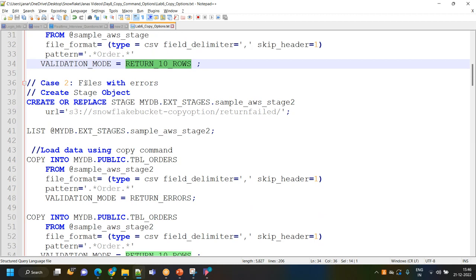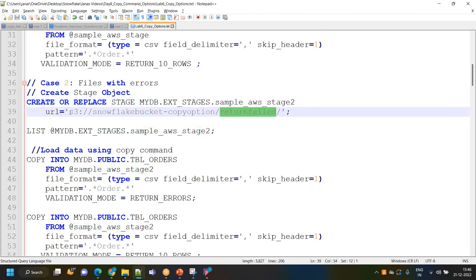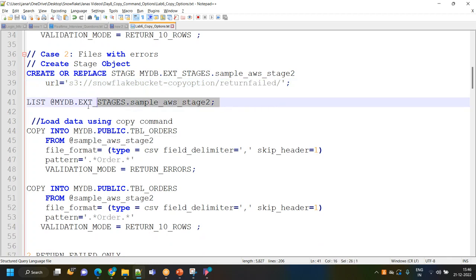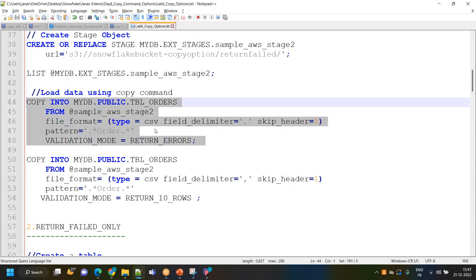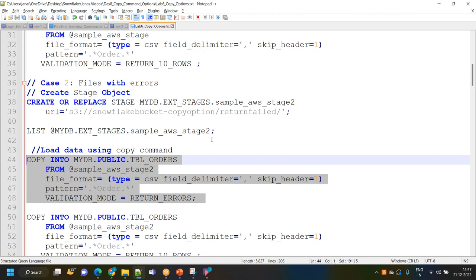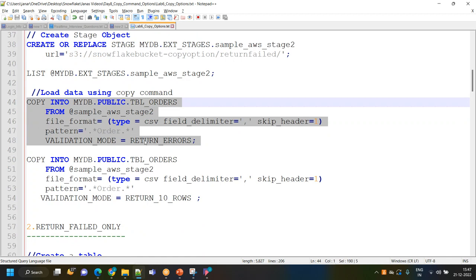Okay, so in the second case, let's consider some files with errors and see what will happen. For this example, I am creating a stage object with the name sample AWS stage 2, and I am taking the file from the publicly accessible S3 bucket, from the folder return failed. Whenever you run this command, it will show all the files present in this folder in the S3 bucket. And whenever I run this command, now we are sure there are some errors in the file, so it will display all the errors present in the file.